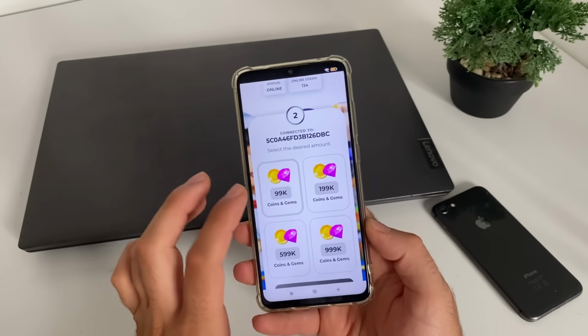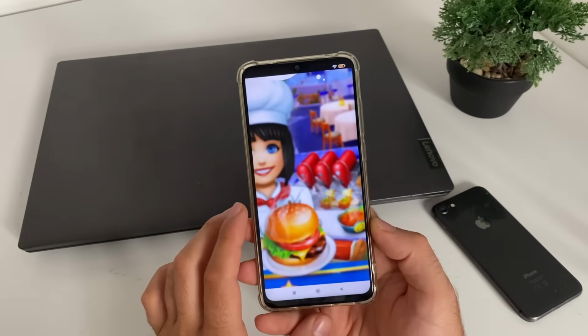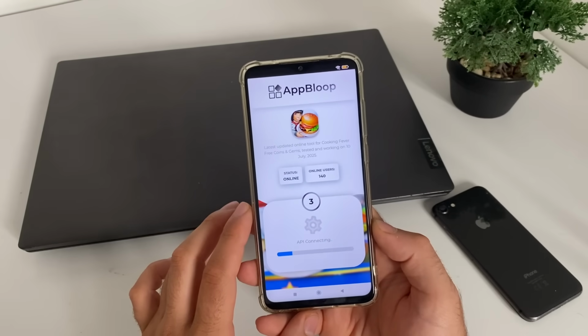The next step is to select our coins and gems amount, so I will go with the maximum. So let me click continue guys. Let's see, does it actually work?